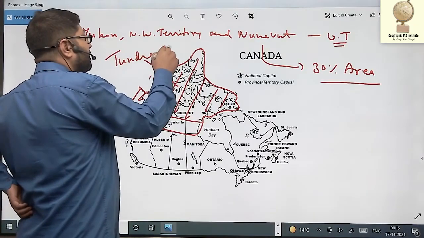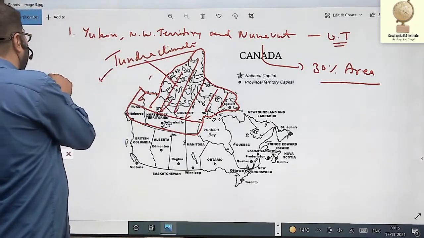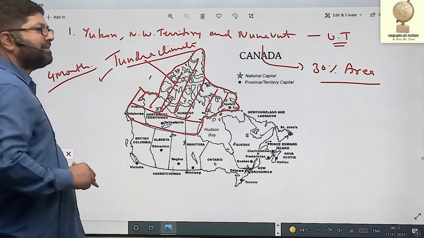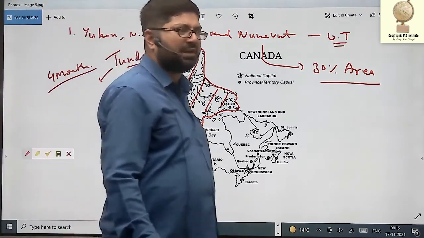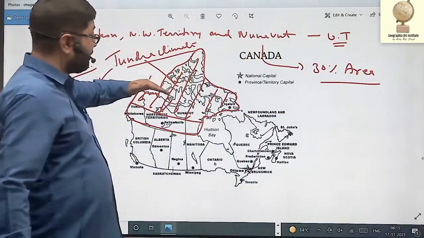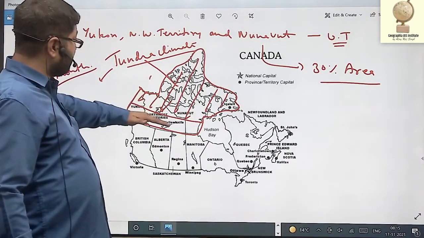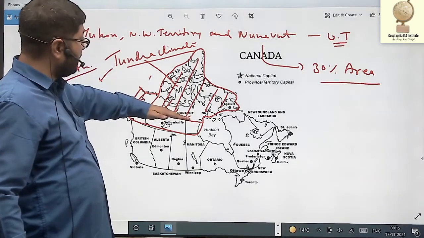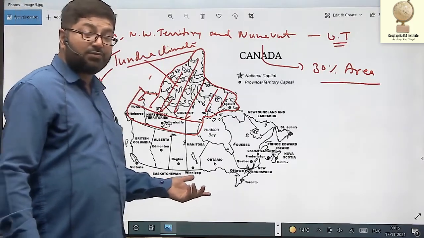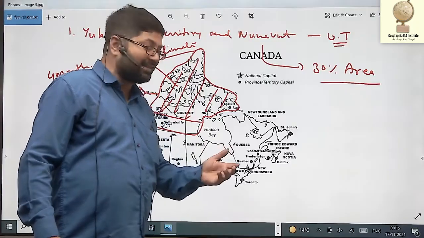That is, temperatures are above freezing point only for 4 months. For 8 months in a year, temperature is below freezing point. As you keep on moving northward, the number of months having temperature above 10 will go on decreasing. In pure tundra, beyond this, there's no month having temperature above 10 degrees. The definition of tundra climate is that the warmest month temperature should be below 10 degrees centigrade.